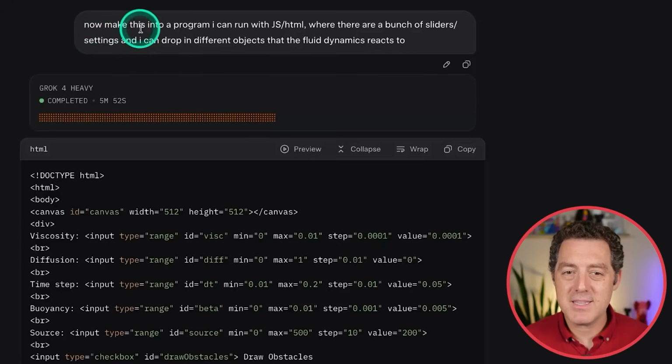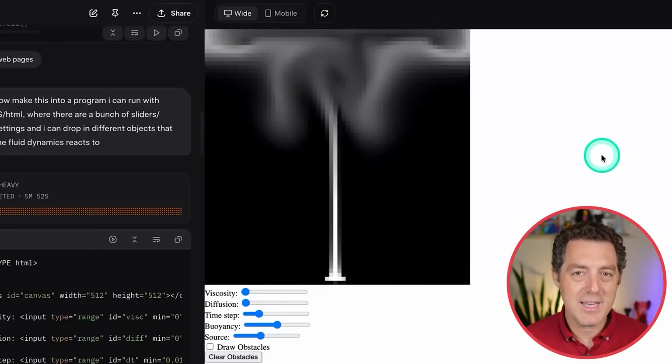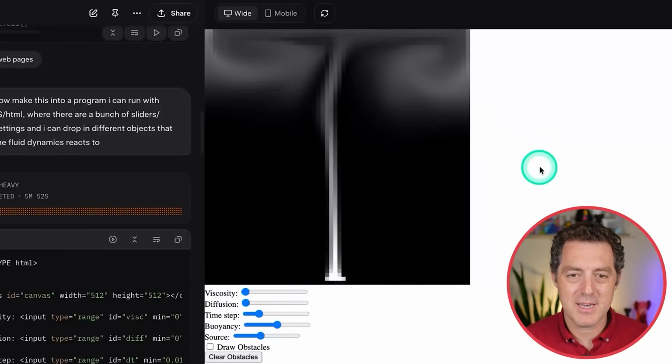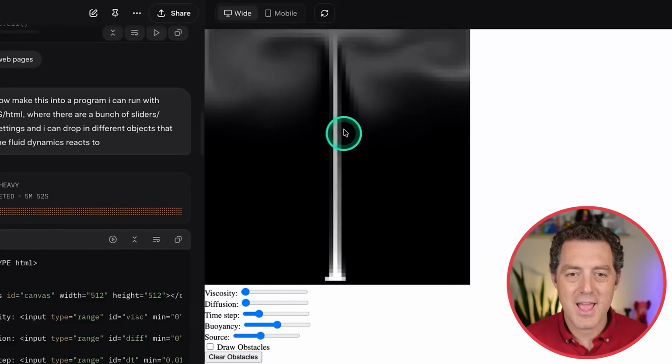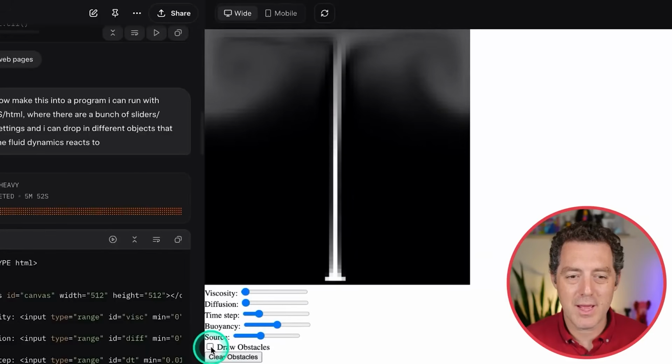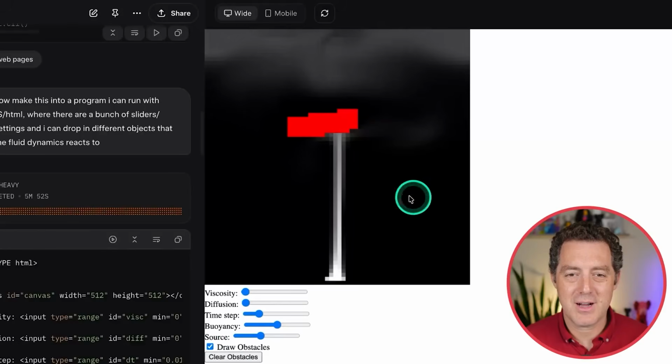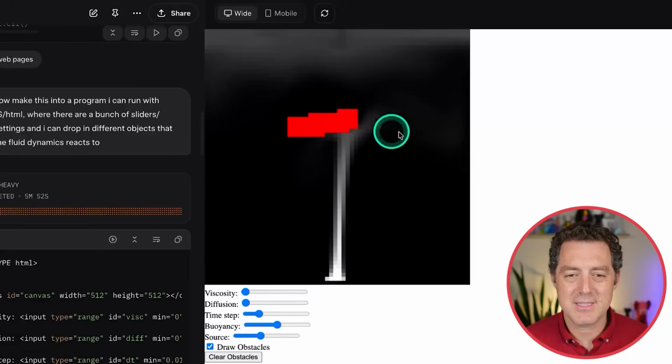Now I said, make this into a program I can run with JS HTML where there are a bunch of slider settings and I can drop in different objects that the fluid dynamics reacts to. So not quite as detailed as the other version of it. It's definitely more pixelated here, but I still think it looks really cool. And the smoke continues to pour out. I could add an obstacle just like that, and it reacts to the obstacle. So you can see it's kind of floating right into there.